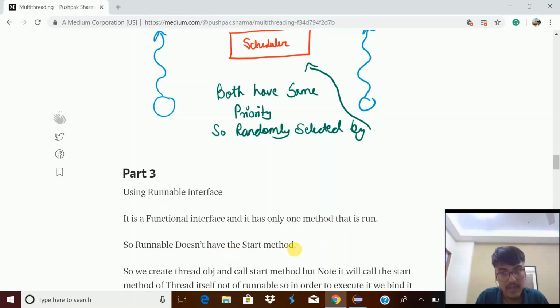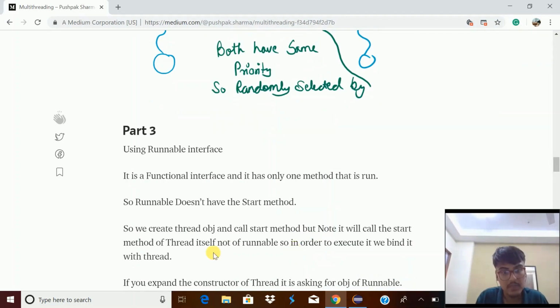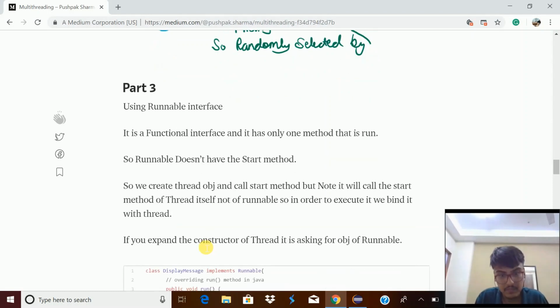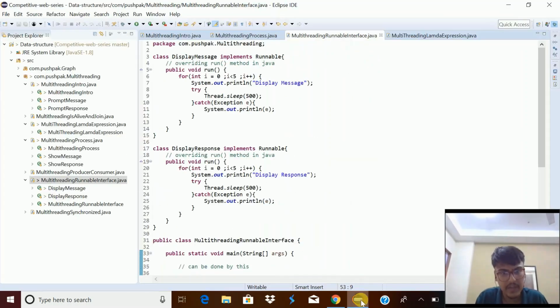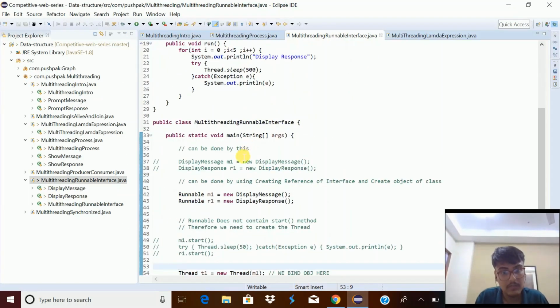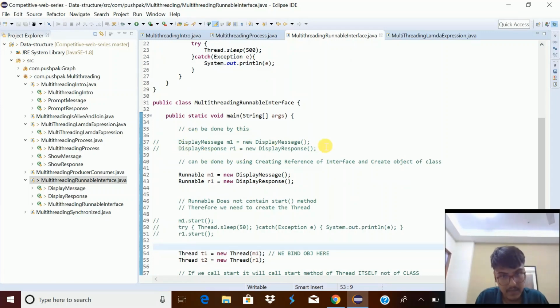Now what should I do to run the thread? What we do is create a Thread object and call the start method, but the problem arises over here again: when we call the Thread method, it calls the start method of itself, not of the Runnable interface. So what we will do is bind the object with Runnable. I will show you how we are doing it. So this is the way that we are doing it.